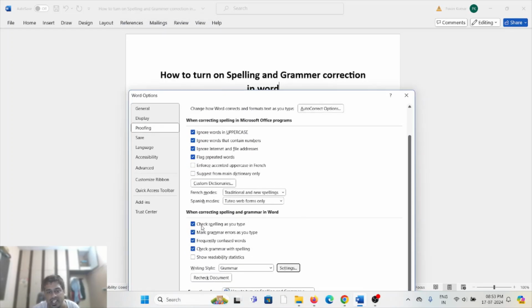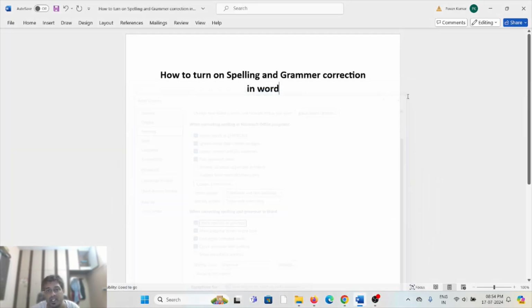Okay, so here you can see if you want Word to check the spelling as you type, you can just mark it here. You can just check mark this particular list, and if you don't want it, you can just remove it. Okay, so it all depends on if you want to turn on the spelling and grammar correction, so make sure to check this particular option. Okay, so this is how you can turn on the spelling and grammar correction in Word.